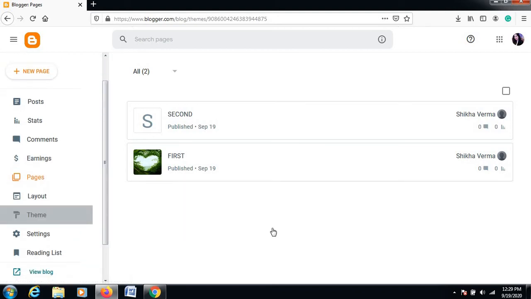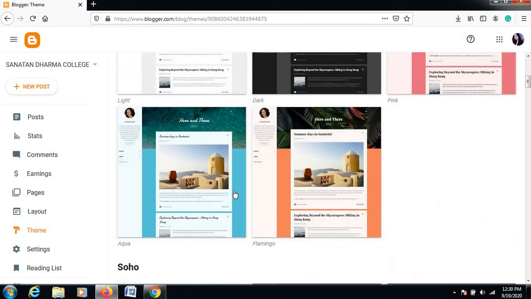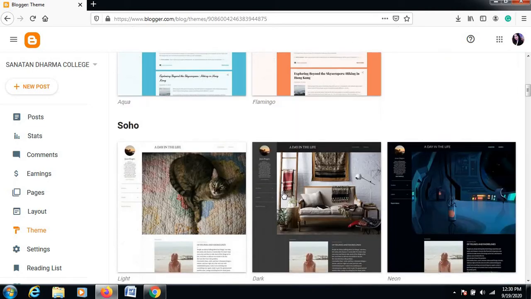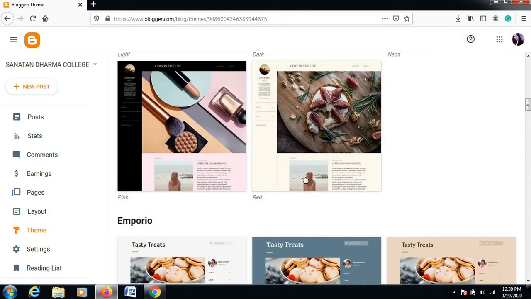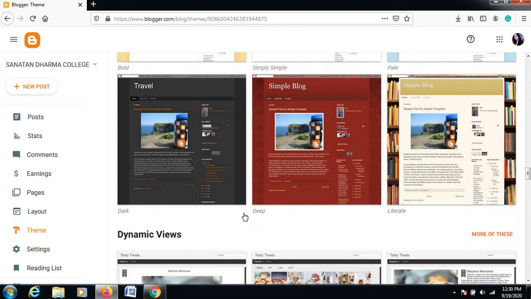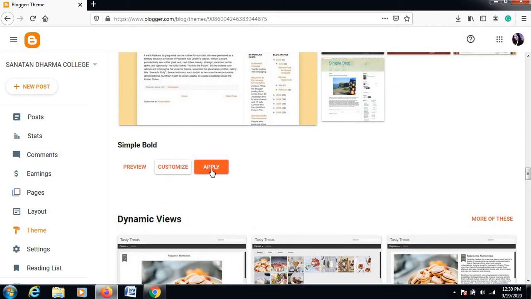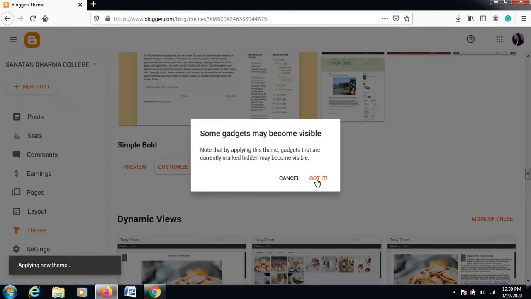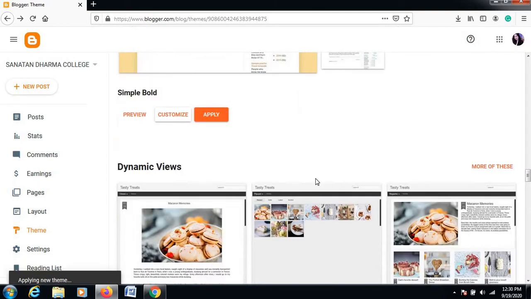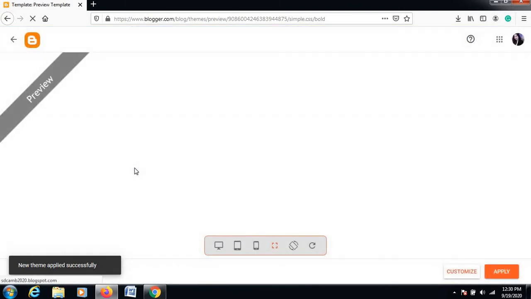Theme part: if you want to change the theme, it is just like your template. So here, as I selected this theme, my blog is based on this theme. If you want to change the theme, just simply click or select a new theme. From here you can select any theme which you like. There are many themes. See, if you select this one, it will ask you to customize or apply. Just apply. Okay, if you want to see the preview, from here let's see the preview.